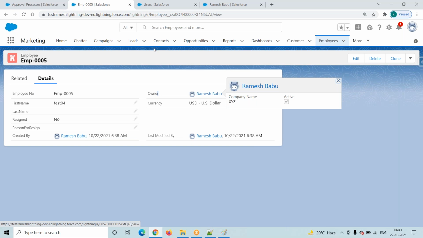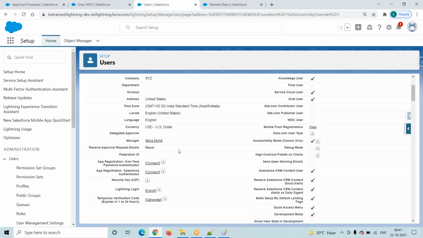Owner has a manager, right? Owner has a manager. See, who is the manager? Akira Mohit. So whenever any user submits his request, then it will go to this particular manager. So finally, record owner's manager.